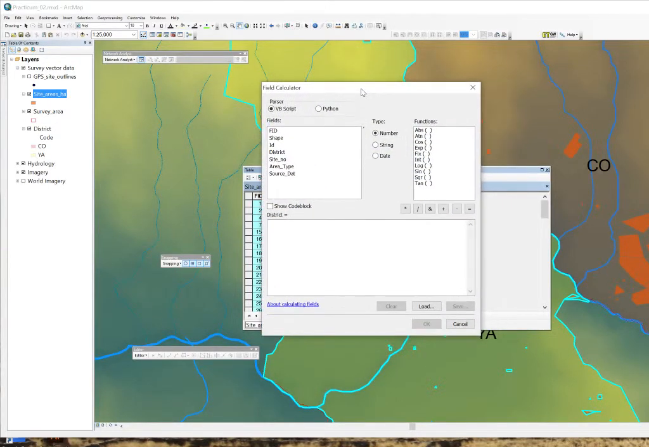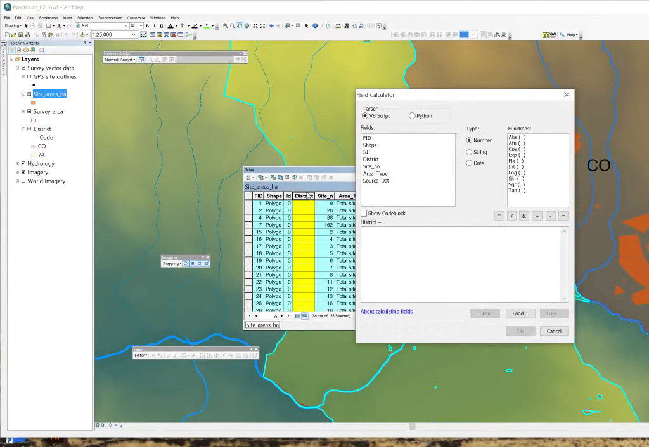Now the field calculator is what you're going to use to manipulate your attribute table. We'll use this many times through the semester. It's one of the main tools you'll work with when you're working with attribute table data. Because I've already selected the district column, it says right here district equals. So you could say district equals some other column plus some other column, so you could create a little equation here if you wanted to.